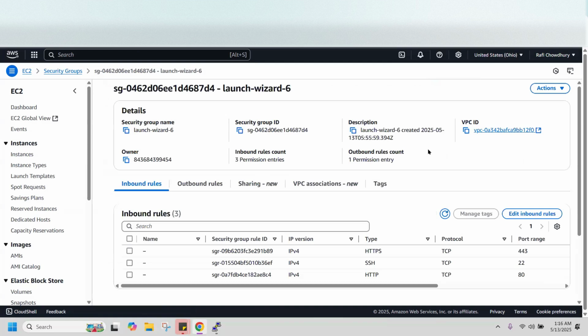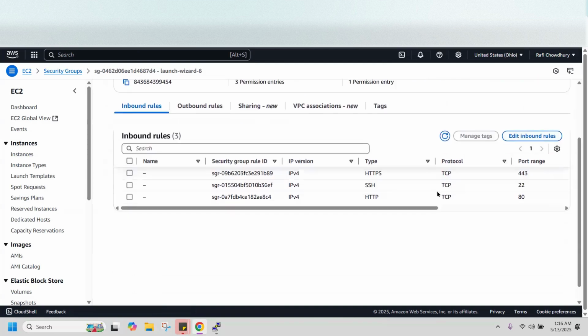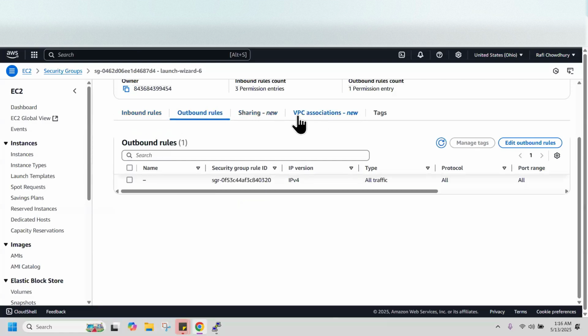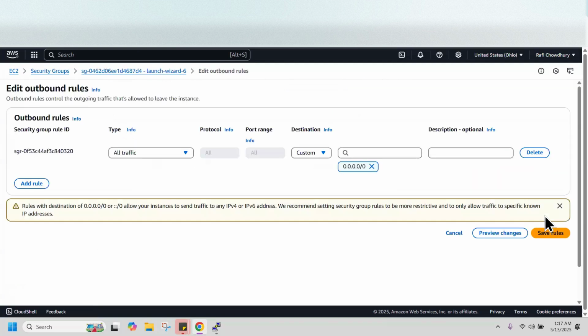Now, okay, we already have it, right? Security wizard, TCP, IPv4, SSH, HTTPS. Yeah, it's there. Come down, scroll down. Okay, click on outbound rules. Inbound and outbound, right? Here it's not there, right? Click on edit in outbound rules. Yeah, edit outbound rules, right side. Now click on add rules.